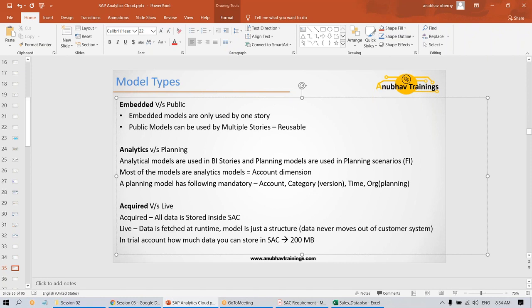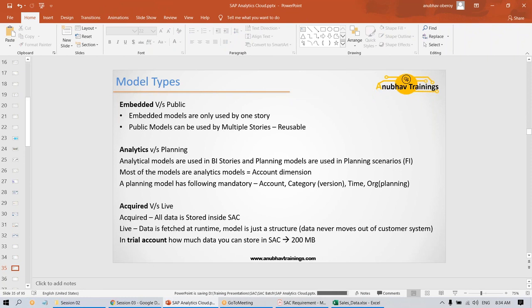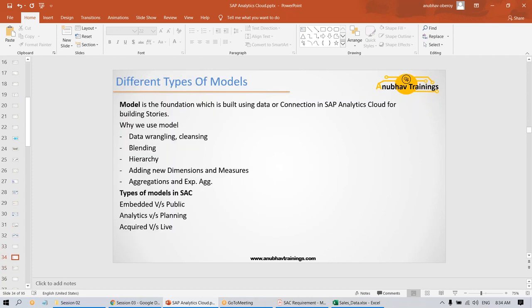If you exceed this limit, you have to delete some data. Guys, this is the trial account limit. Is it sufficient for our use cases? Yes, it is sufficient. Don't worry, it's not a problem. Okay, so let's move on now.